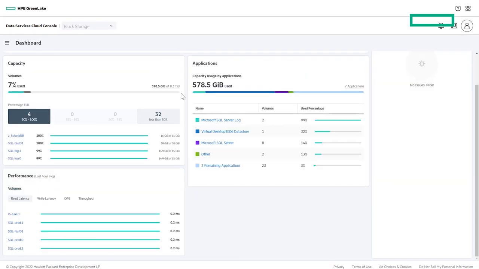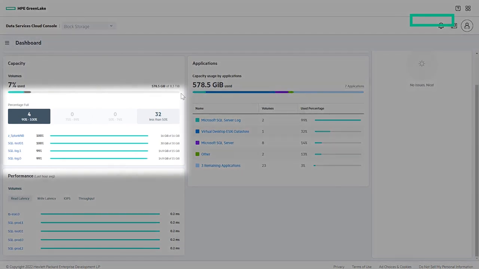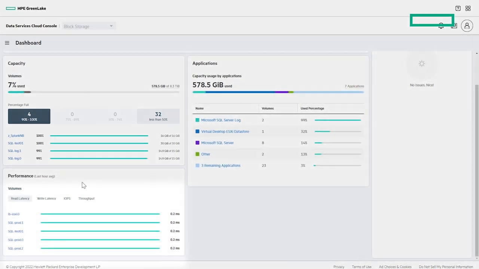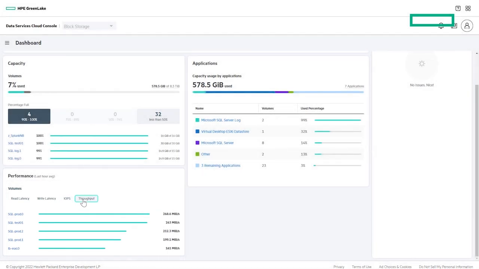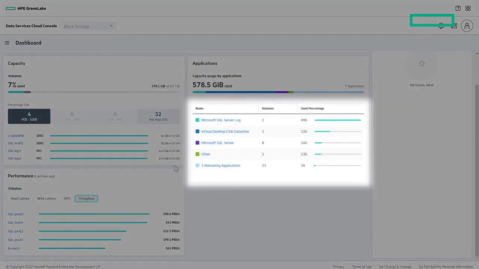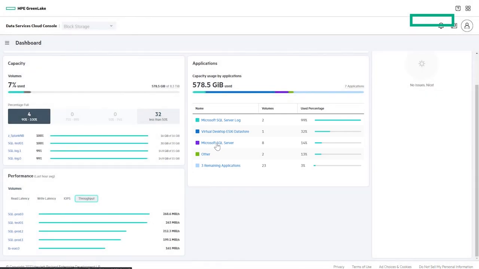applications. The Block Storage dashboard has an overview of any potential issues, plus capacity and performance. You can easily identify the top five volumes by percentage full, latency, IOPS, and throughput. And you can also see capacity usage by application. Each object is hyperlinked, so let's go check out Microsoft SQL Server.